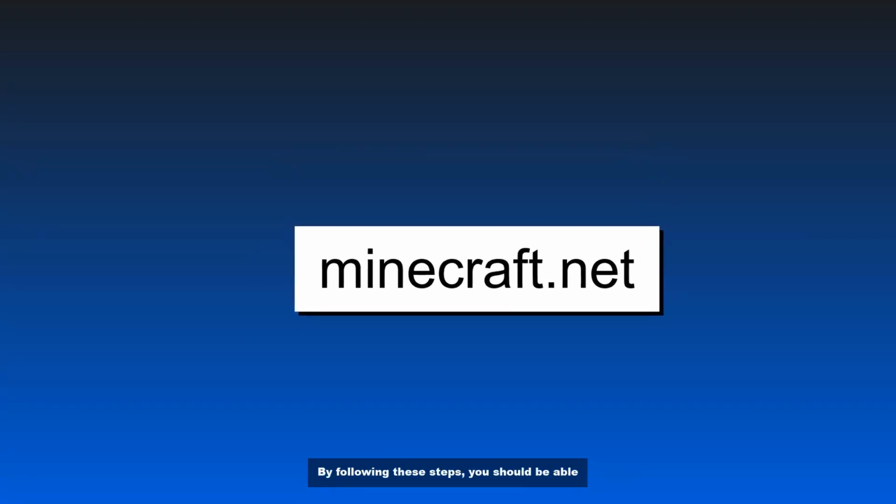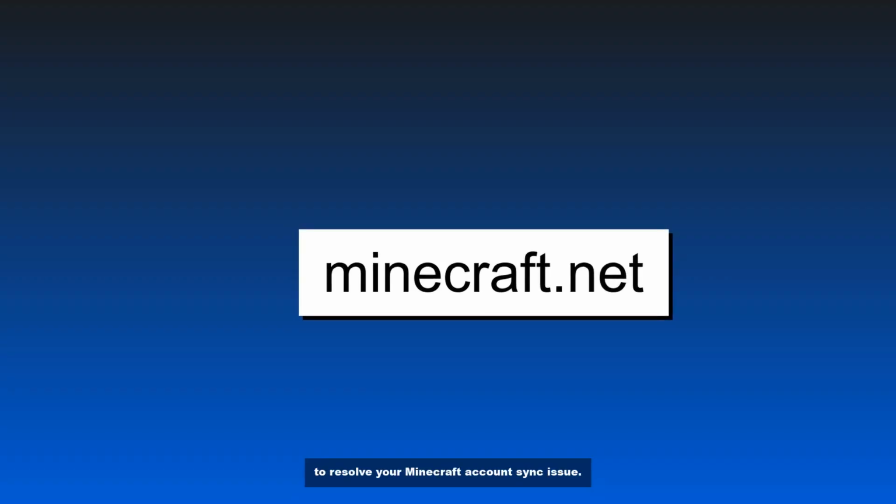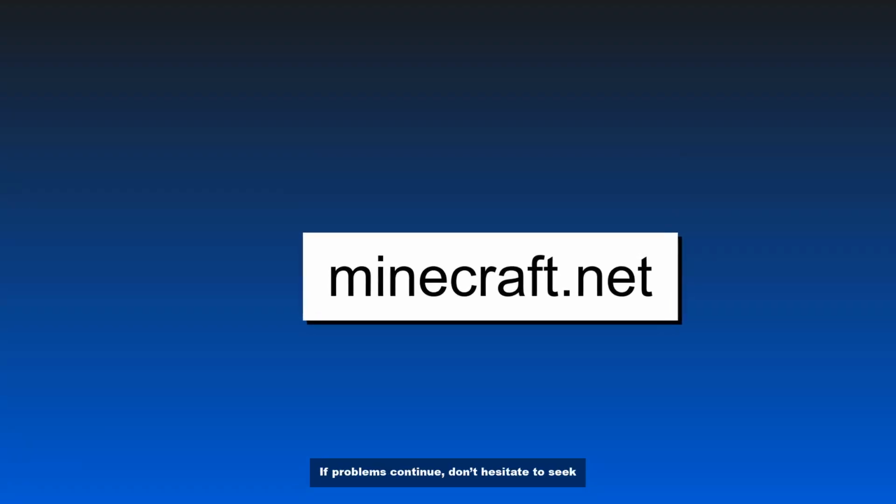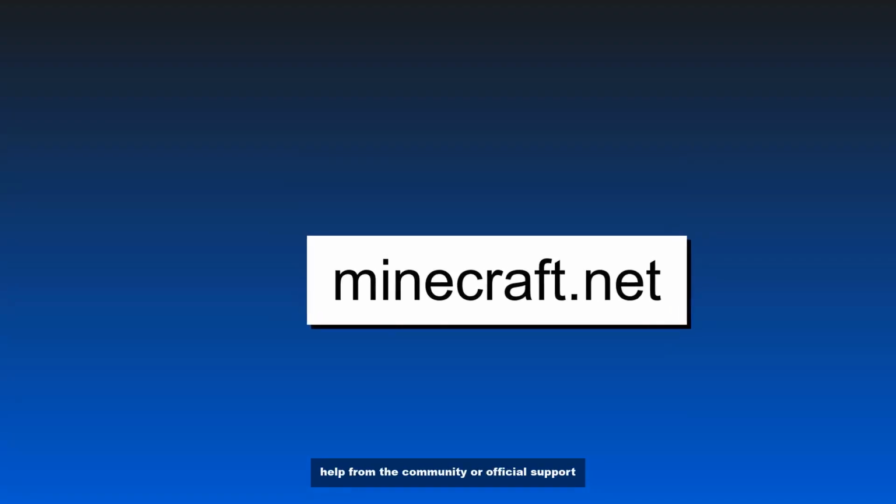By following these steps, you should be able to resolve your Minecraft account sync issue. If problems continue, don't hesitate to seek help from the community or official support channels.